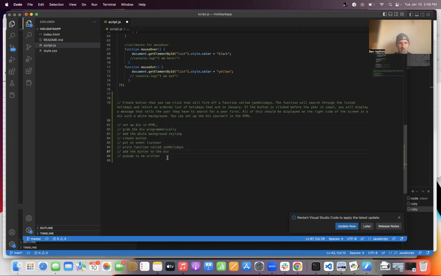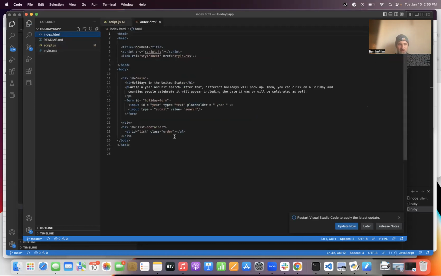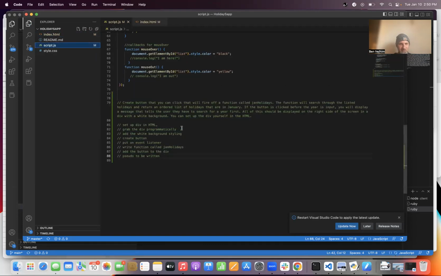And let's just see where we are here, because we haven't done the hard part, but we've done a bunch of it in terms of what needs to happen. So I'm going to save this and I'm going to start executing the code. So first of all, I got my list container here. I guess I'm just going to put a new div here with ID equals Jan holidays. I just put Jan, that's fine.